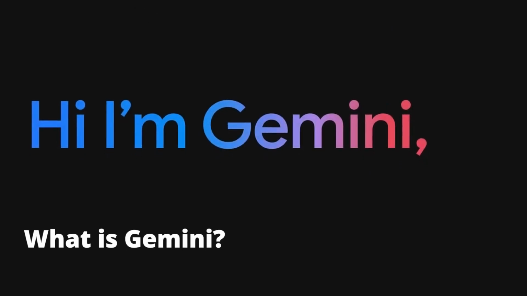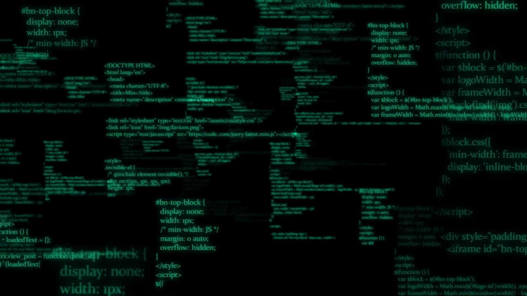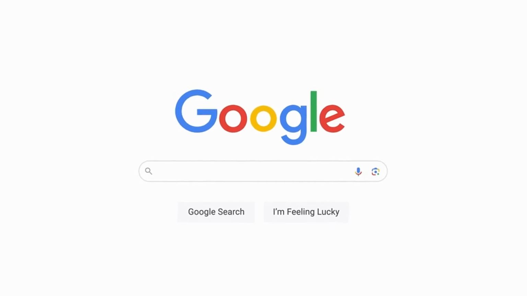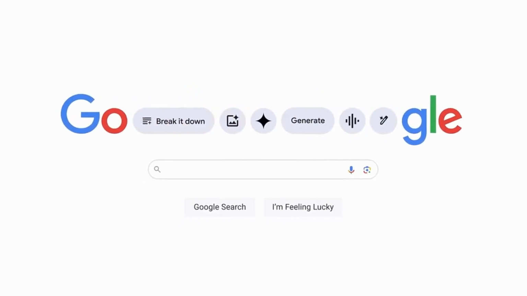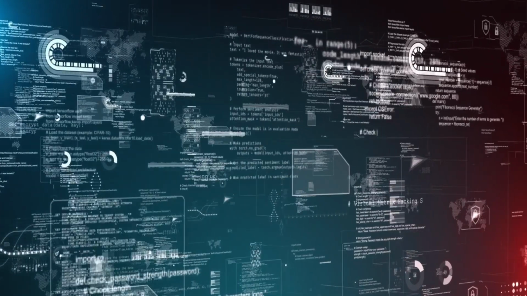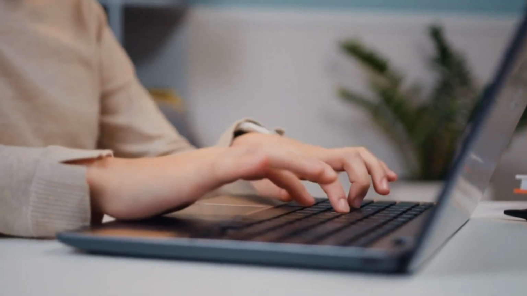What is Gemini? Gemini was designed to be easily understandable and capable of handling various types of information, such as text, code, audio, image, and video. Gemini represents Google's most recent large language model, or LLM. An LLM is a system that forms the foundation for the AI tools commonly seen and used on the internet.